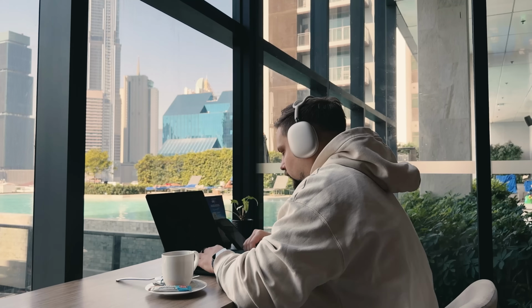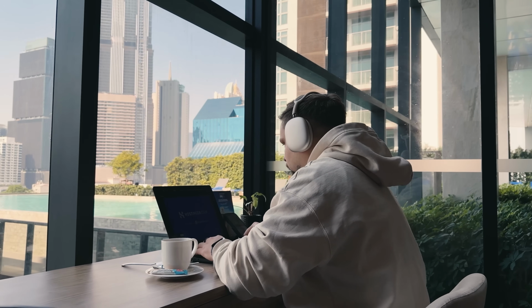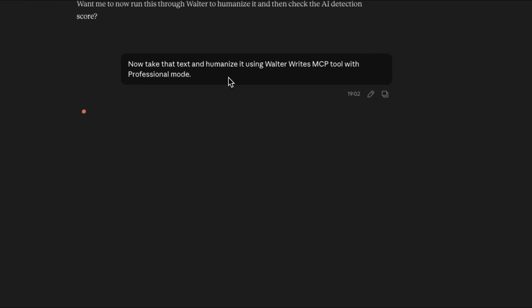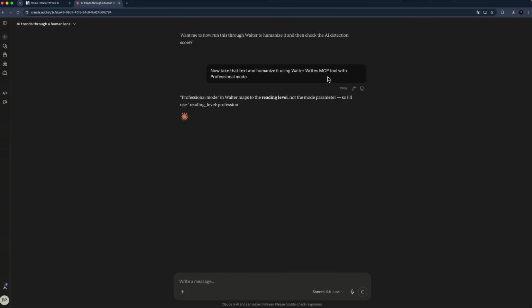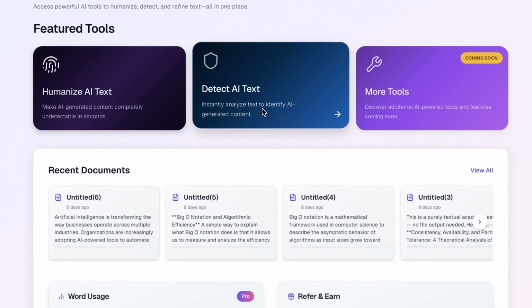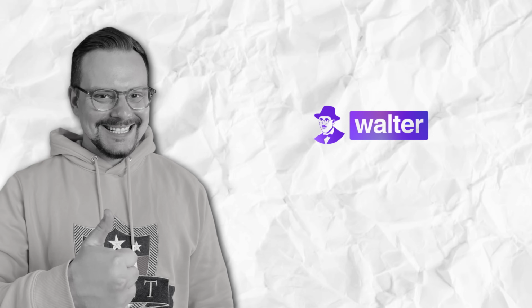Mates, the goal is to make the workflow more efficient. Rather than copying and pasting content across multiple platforms, you can generate AI text in Claude, send it to walterwrites for humanization, and review the results inside the same environment. The platform also provides different humanization modes and readability settings, giving you more control over how the final content is rewritten, depending on your goals and audience.